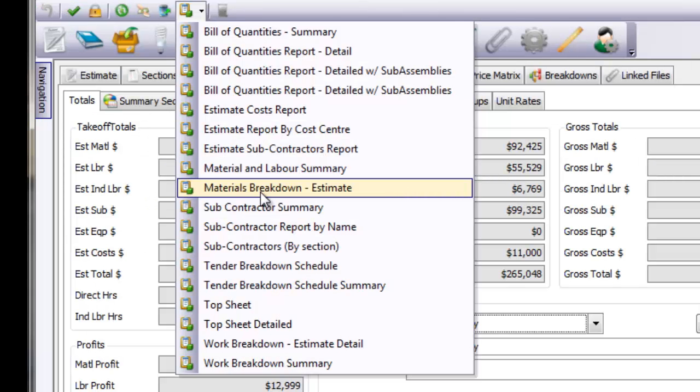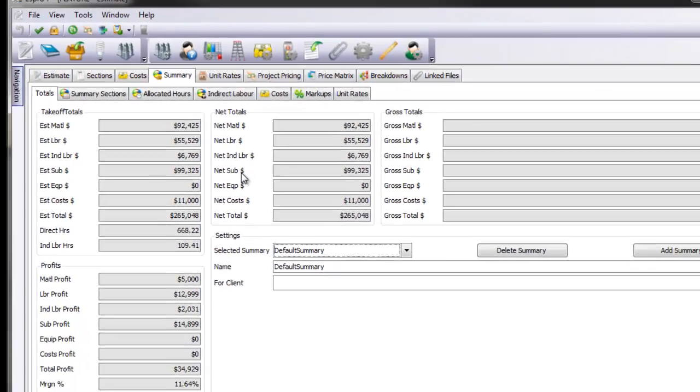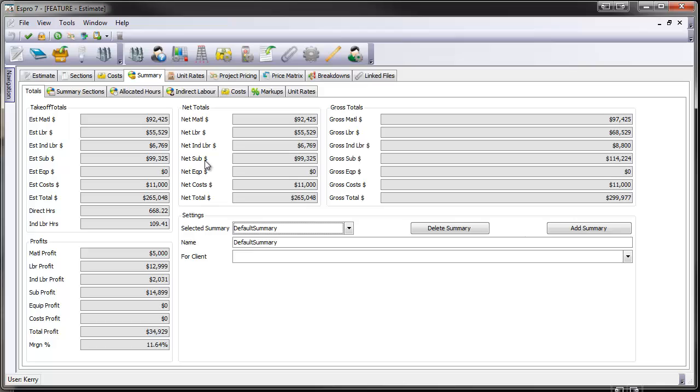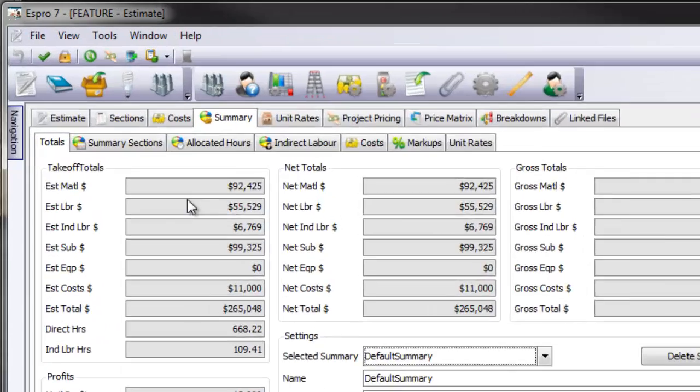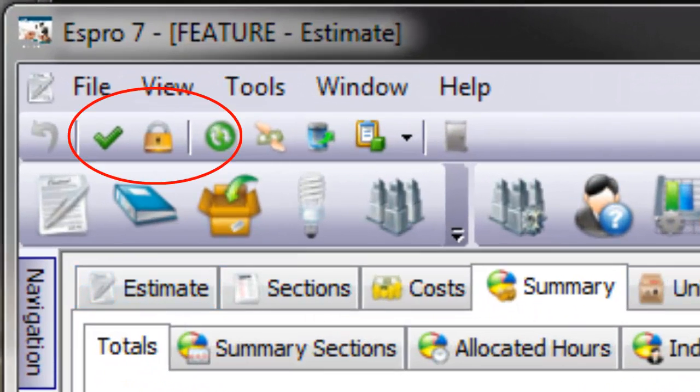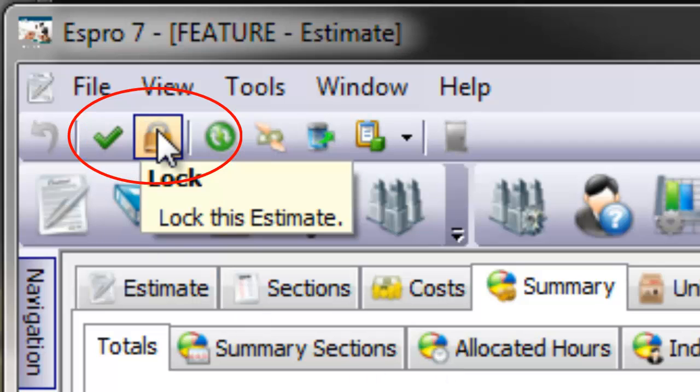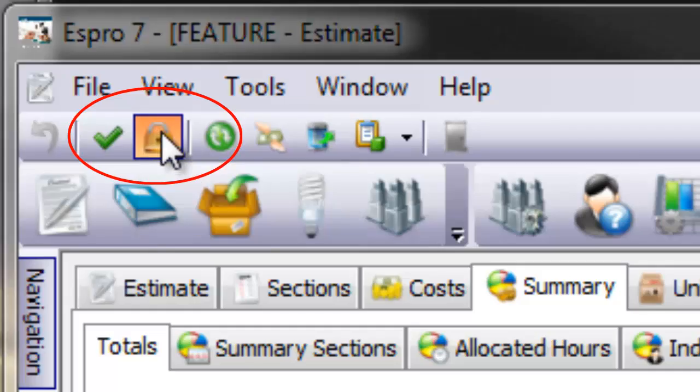Espro comes with a list of professional reports. These reports have been designed and developed by electrical estimators and estimators, but it also comes with a report writer so that you could develop your own reports, or you could come back to Spearhead Software and we could develop reports for you. Once the estimate has been won and you're happy with the figures and you don't want anyone else to touch it, this estimate can be locked, and only those with permissions will be able to unlock it.